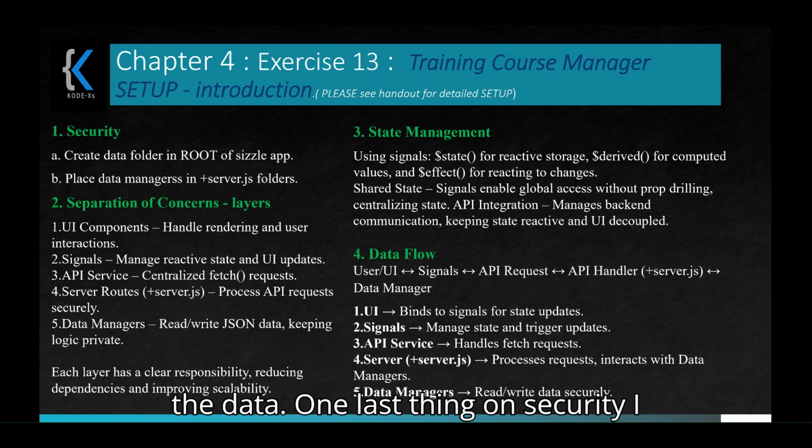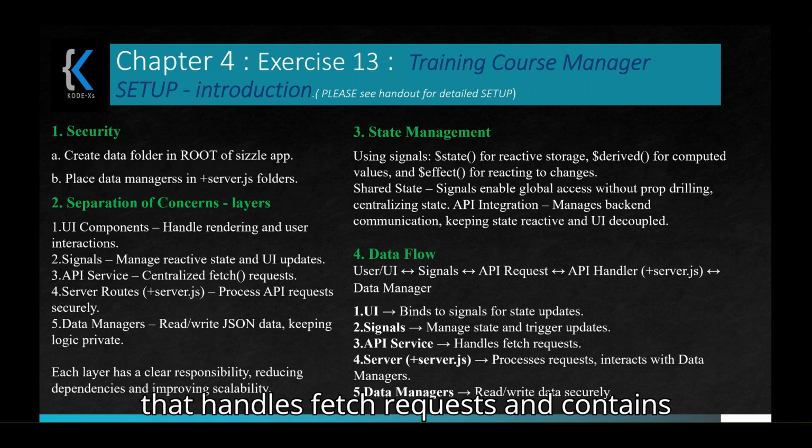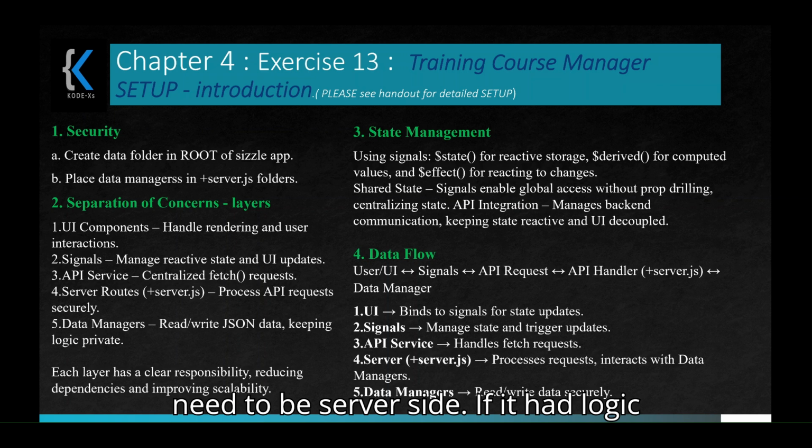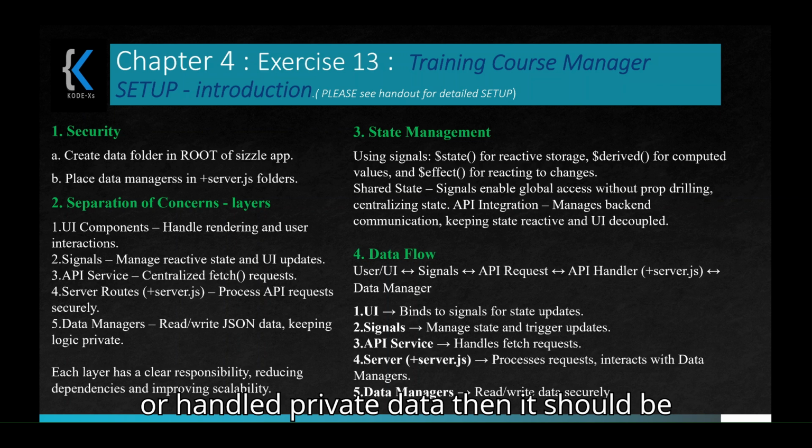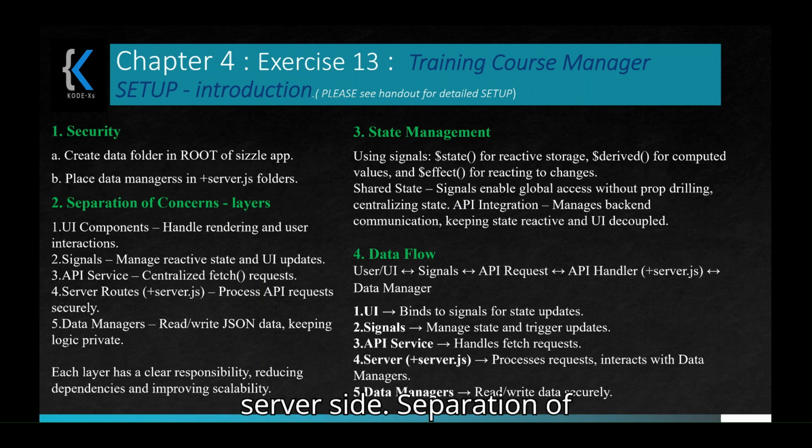One last thing on security, I have a generic API services.js file that handles fetch requests and contains no business logic and therefore does not need to be server side. If it had logic or handled private data, then it should be server side.